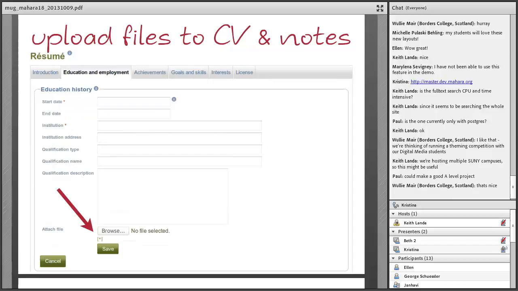You can also upload files to your resume and also to text boxes. So watch out for the attachment placement on pretty much any field in the resume and also on text boxes. So making it easier on the resume, for example, to upload certifications or certificates that you have received, or any references for jobs or internships and so on.